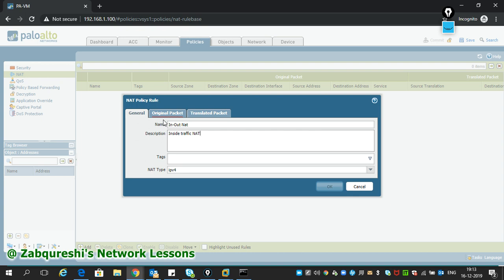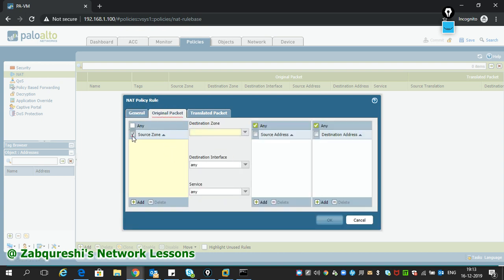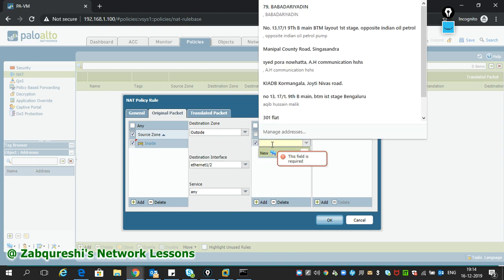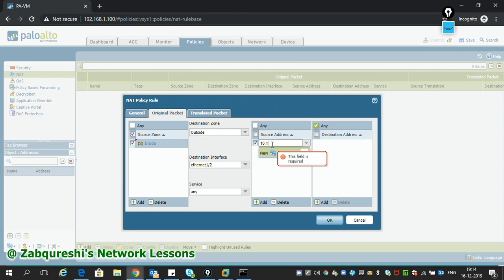NAT type is IPv4, obviously. Original packet: source zone is my inside, and destination zone is my outside, going to outside, and destination interface is my outside interface 1/1. Service is any, and then you can go and add the source, which is your 10.1.1.0/24. Destination can be your outside interface, or you can leave it as any.